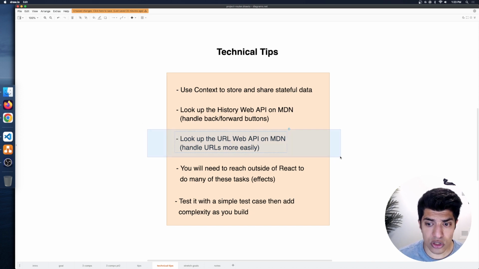The other thing I'd encourage you to look up on MDN is the URL Web API. This handles URLs much more efficiently and easily, so you don't have to parse strings and things like that. It actually takes a URL and splits it apart into all its requisite parts. So I'd encourage you to use that. That was also another point of building a project like this, to get more familiarity with some of the standard web APIs that are available to us in the browser.